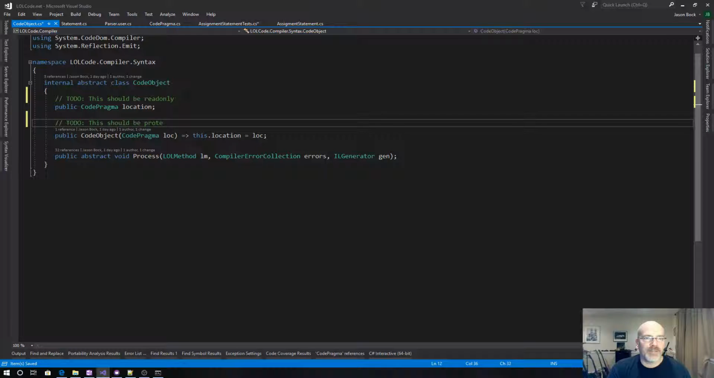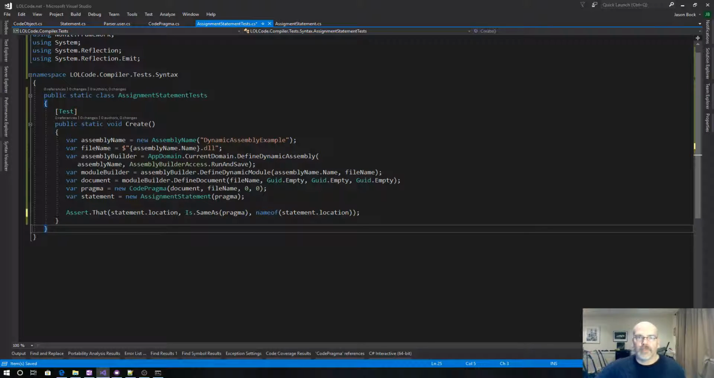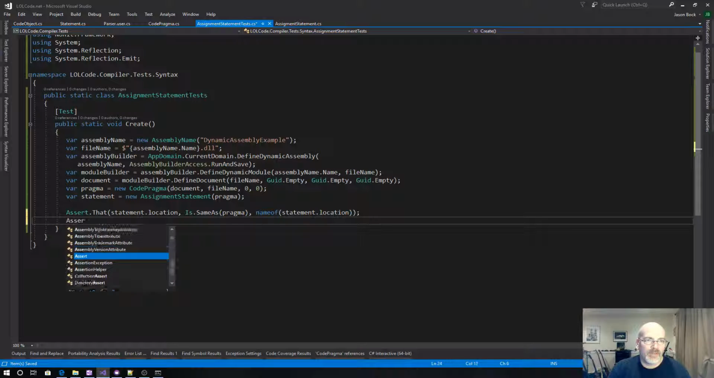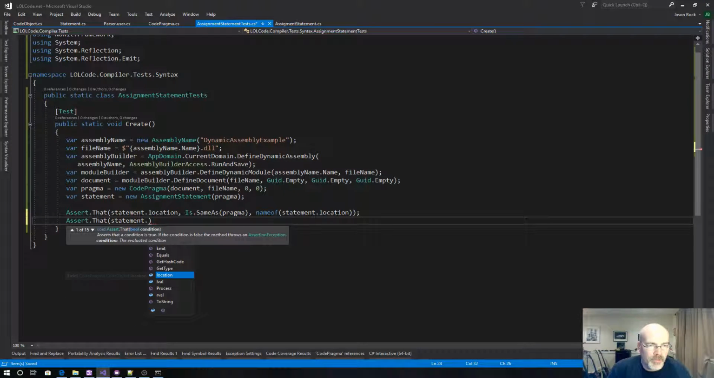This should be protected because it's an abstract class, so there's no reason to have a public constructor. You have to subclass it, so it makes absolutely no sense to make that public. Okay, and I'm guessing assert that statement. What's L value? Int. Oh, it's an L value. It is null.